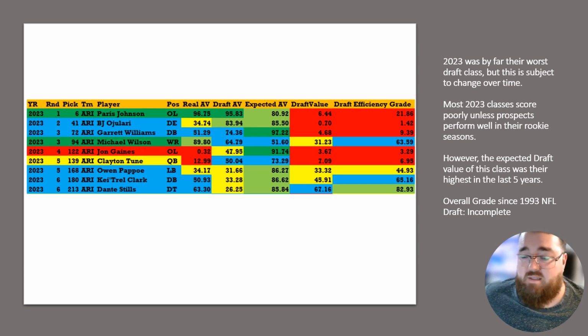I mean, that's the basics of it. I would give the overall draft grade for them as incomplete until we get more seasons under the belt to see how this draft class actually does. I think it's a little too early to grade it at this point.